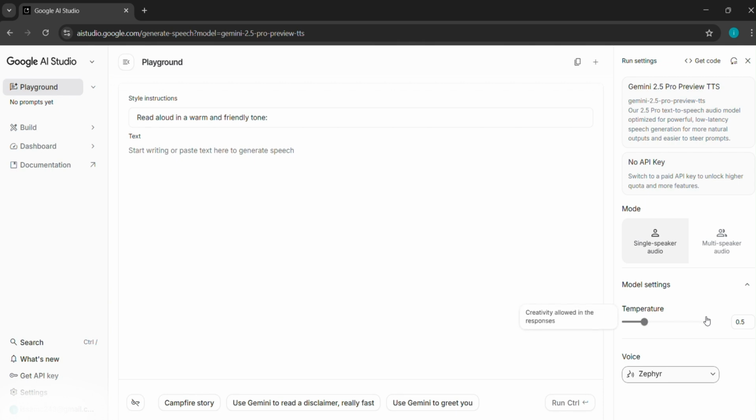Another important option is Max Output Tokens. This controls the length of your generated content. If your script is long, make sure to increase this value so your voice doesn't get cut off in the middle. You might also see safety settings or other parameters. For most YouTube content, you can leave them as default and focus mainly on the model and temperature.